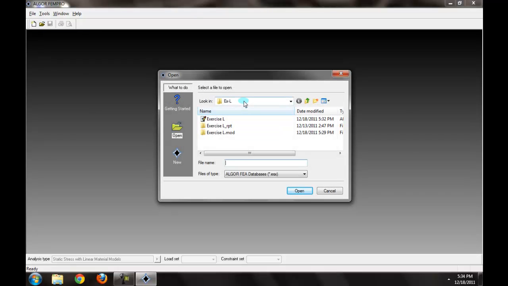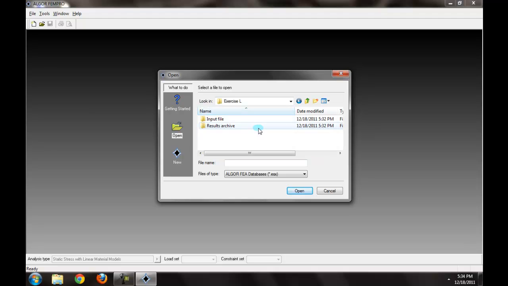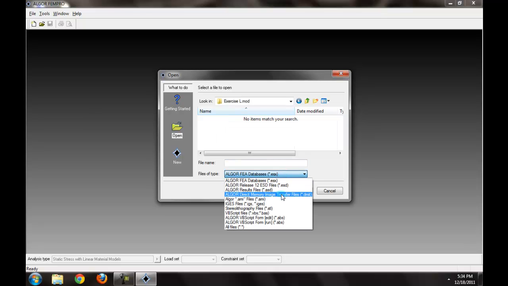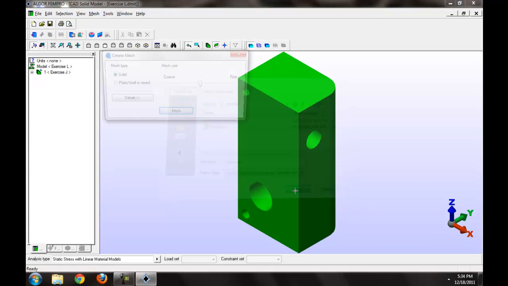In order to open the .dmit file, just go ahead and click on the open icon all the way on the top left corner of the Algor FEM Pro, and then select the folder where you have the .dmit file. In my case it is exercise L, so I'm going to click exercise L and then click input file. Here make sure you select the .dmit file. There it is. And then select open.